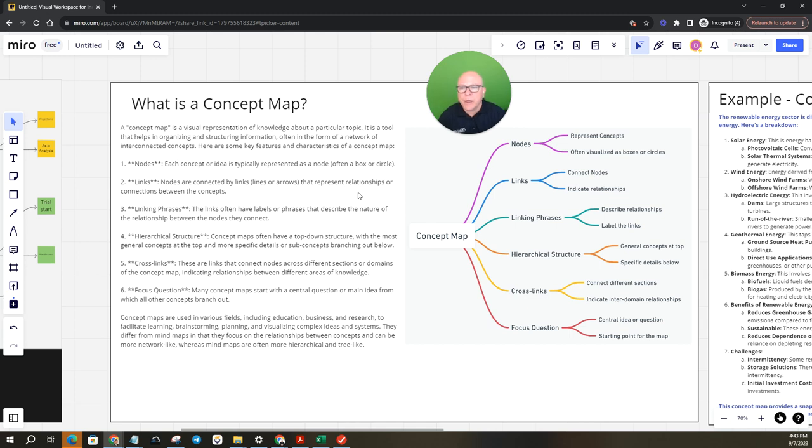By definition, a concept map is a visual representation of knowledge about a particular topic. It is a tool that helps in organizing and structuring information, often in the form of a network of interconnected concepts. And within that, here are the key points that you need to know to bring into a concept map. Concept maps will vary in shapes and sizes a little bit, and in what you bring into them, but conceptually, the things you need to think about when you're building a concept map are what I'll go through here. So just some key terms when it comes to concept mapping.